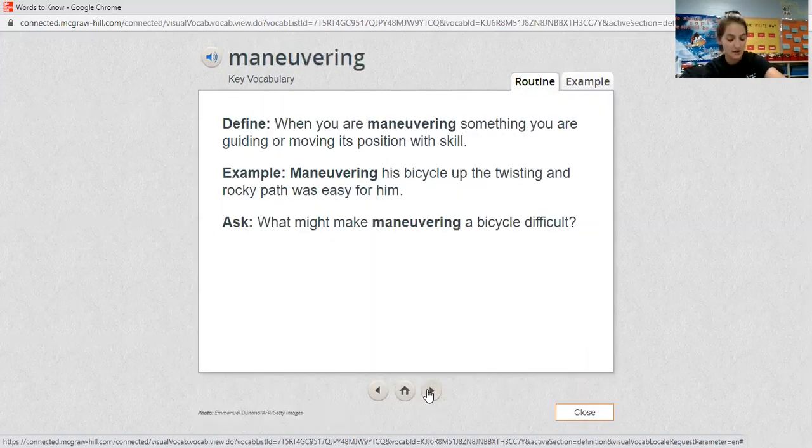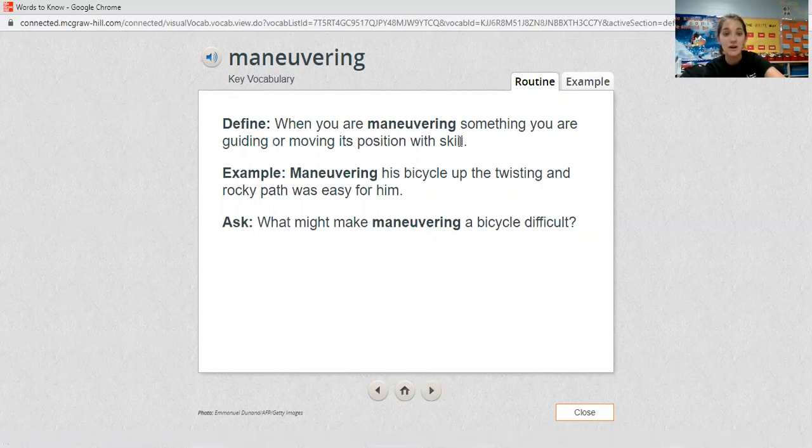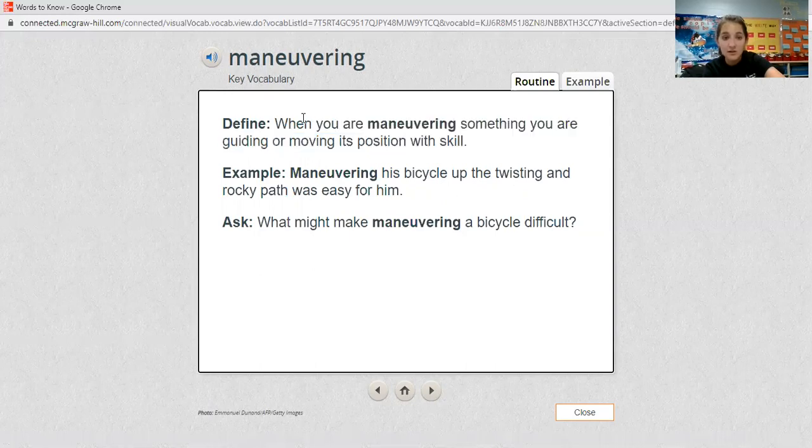Our next word is maneuvering. When you are maneuvering something, you are guiding or moving its position with skill. A lot of times I think of driving, maneuvering a car. You're guiding it to do what you want it to do. Maneuvering this bicycle up the twisting and rocky path was easy for him. How do you get good at maneuvering something? Practice. What might make maneuvering a bicycle difficult? Probably a flat tire, or mud.